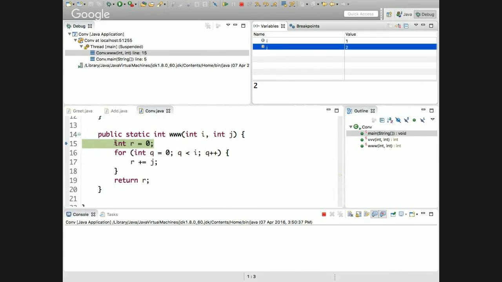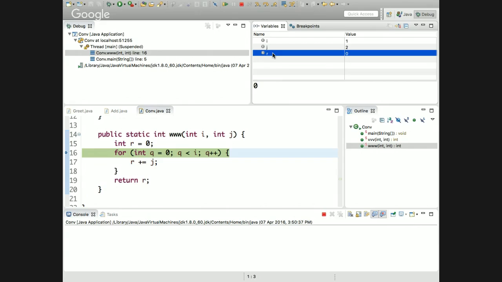So I'm about to execute this line: int r equals 0. Let's step over it. Oh, good. So I'm at the next line. I'm about to execute the for loop. And I've actually created the variable r, and its value is 0.